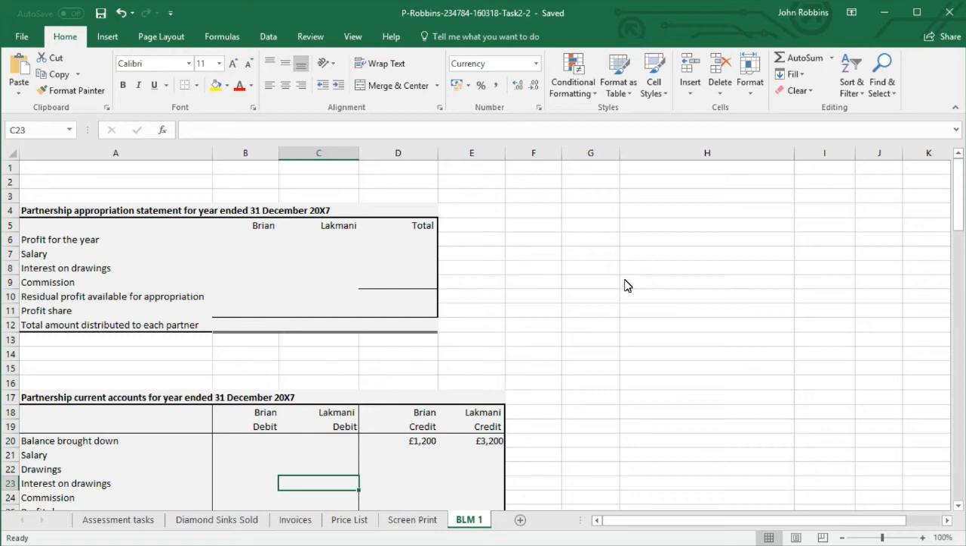In the question, you are told that you are now preparing the final accounts for BLM & Co for the year ended 31st of December 20x7. The statement of profit or loss for BLM & Co shows a profit for the year ended 31st of December 20x7 of £250,000. The business is still operated as a partnership. You were given the following information arising from the partnership agreement.